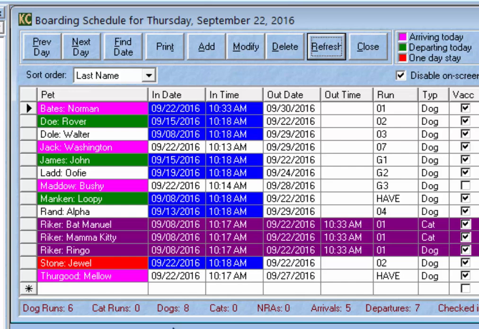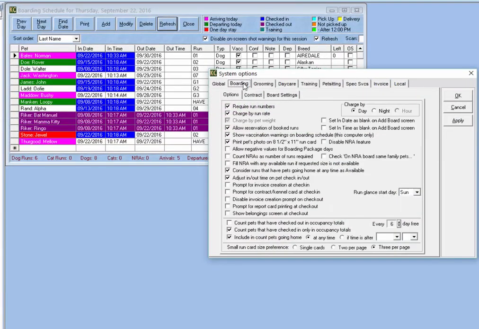If you are using Kennel Connection and you are checking your dog runs, cat runs, dogs, and cats occupancy totals at the bottom of the schedule, and you feel that the numbers aren't representing your current occupancy, you might want to check your system option settings and adjust the occupancy settings to see if that changes the occupancy totals to a point where they reflect the occupancies as you expect them to appear.